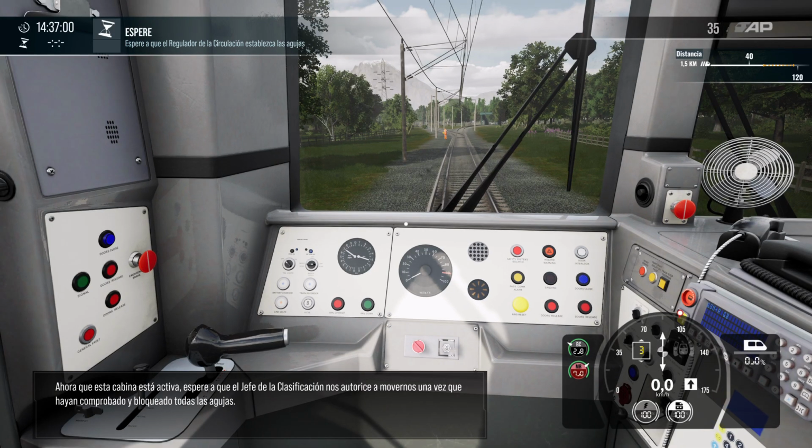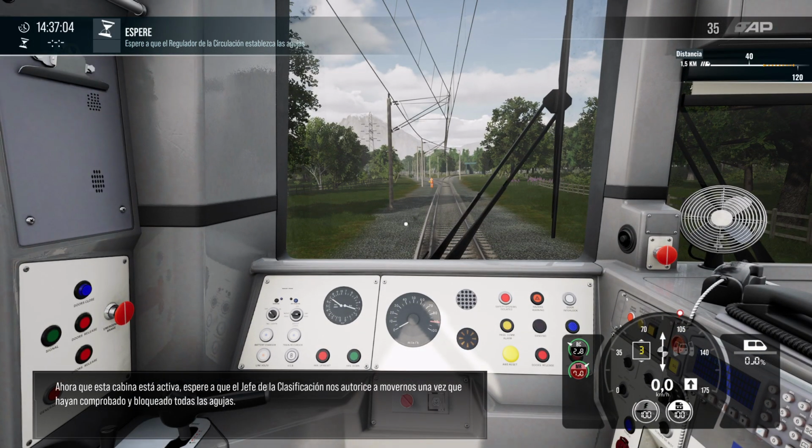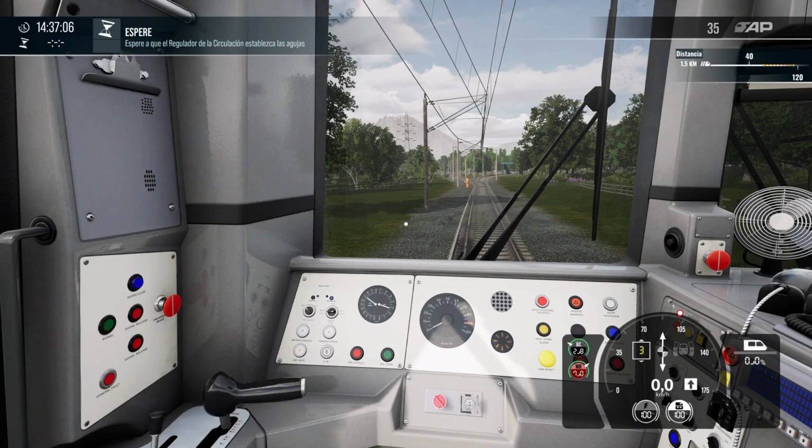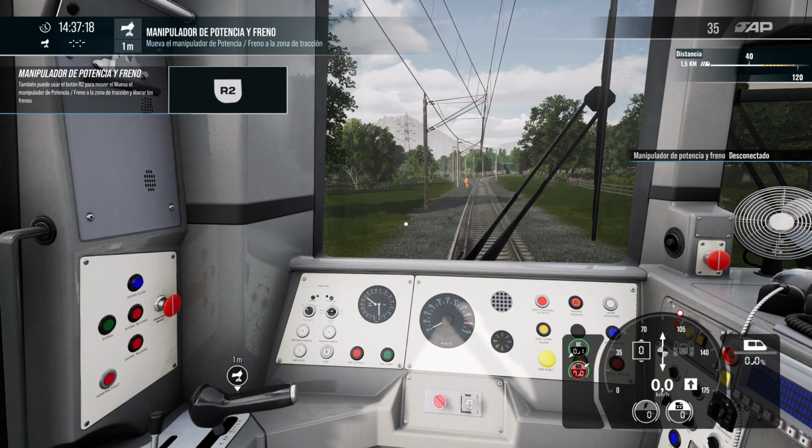Now that the cab is active, wait for the yard controller to give us permission to proceed forward once they've checked and blocked all the junctions for us. You're good to go. Apply some power and get moving. Your next destination is going to take you to the left and into the switch lines west of the training centre.